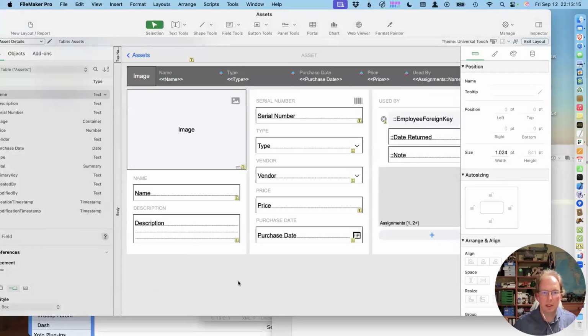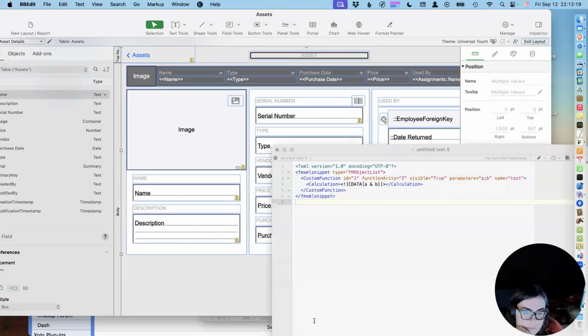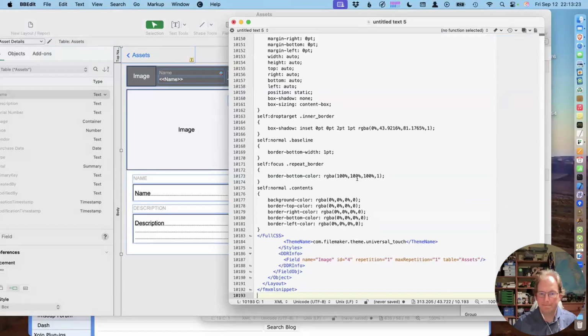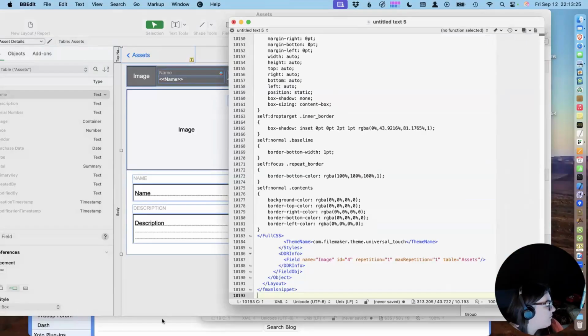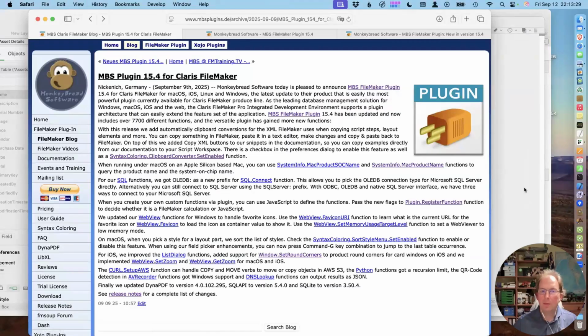But you can go to the layout and you say simply select all, copy, and you get a really long XML. That's awesome. Yeah. That's extremely cool. Yeah, let's see what people do with that.